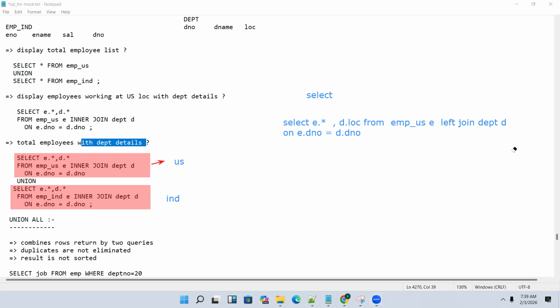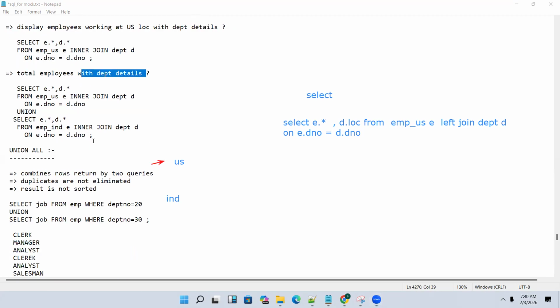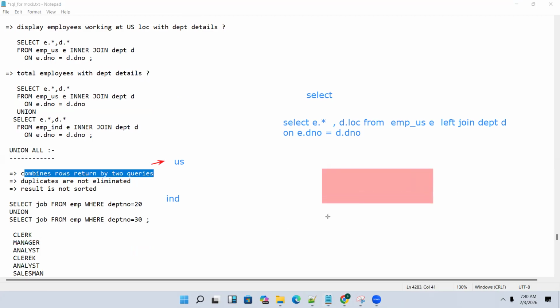What is this union all? See, now this union all combines rows returned by two queries. This also combines rows, here also rows, returned by two queries. But the result is not sorted. The result it will not sort. Here, the result will be sorted, which means it will remove the duplicates.